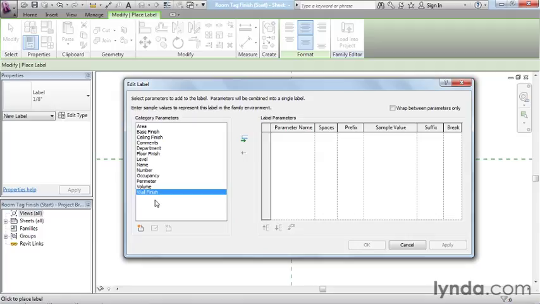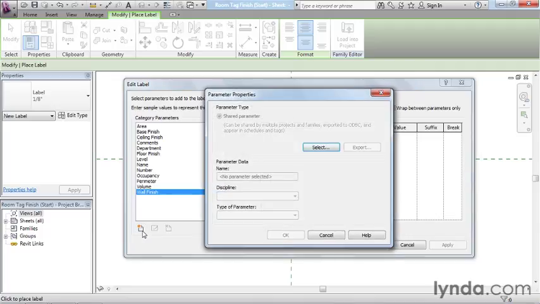It turns out here in the Edit Label dialog, however, that you have an Add Parameter button down at the bottom. If I choose that, a Parameter Properties dialog appears, and grayed out here in the background, it says that the parameter you're creating has to be a shared parameter. So what is a shared parameter exactly?